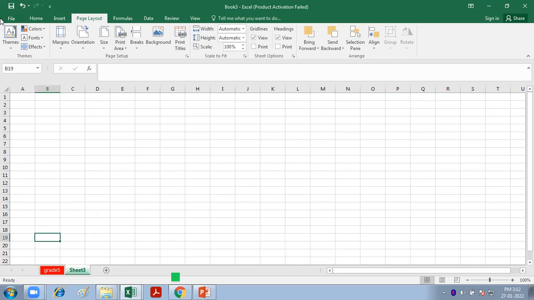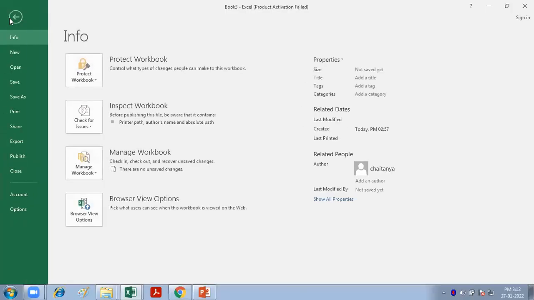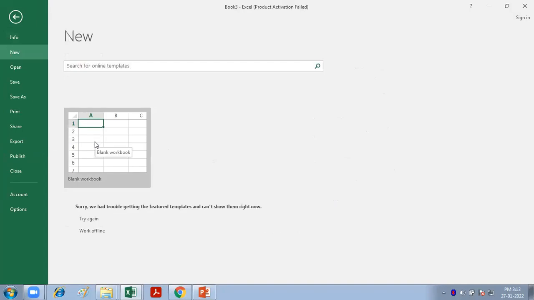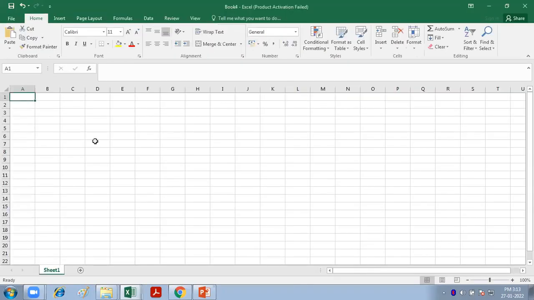Okay, now to create a new workbook, what you have to do is click on the File menu. It will go to the backstage view, and here you have the option called New. In Excel, you can create two types of workbook. One is a blank workbook and the other one is predefined templates. I have already shown you the blank workbook. Click on the New option, click on the blank workbook and it will get opened.